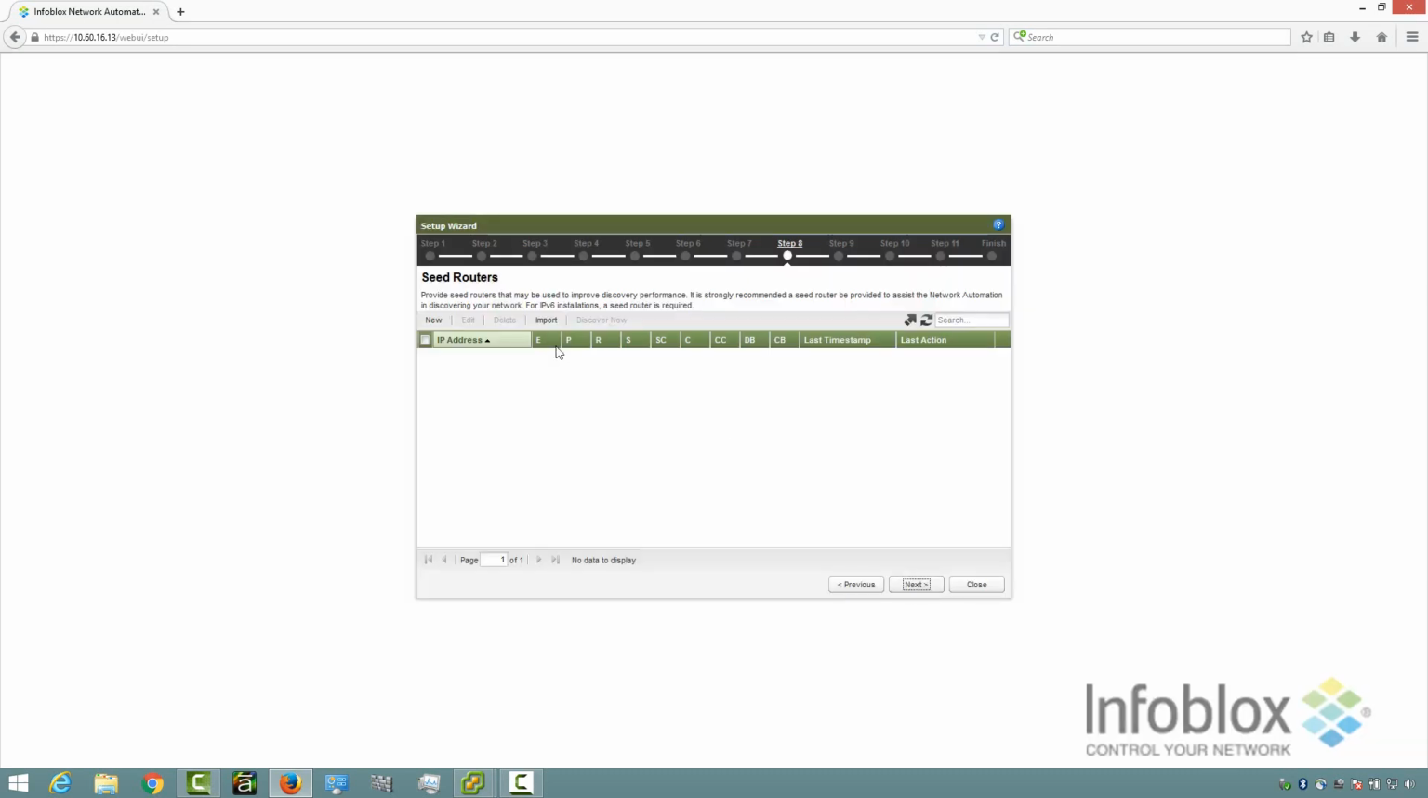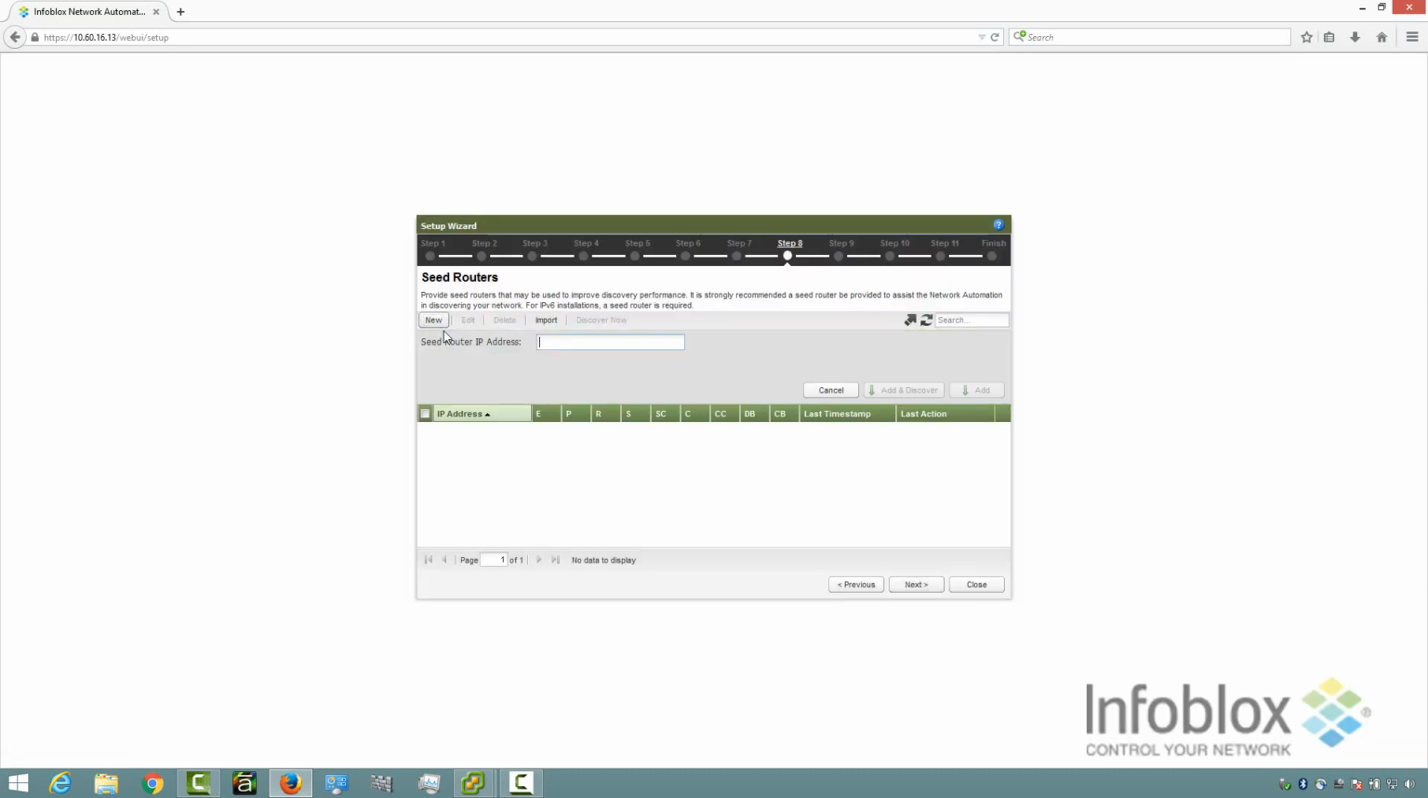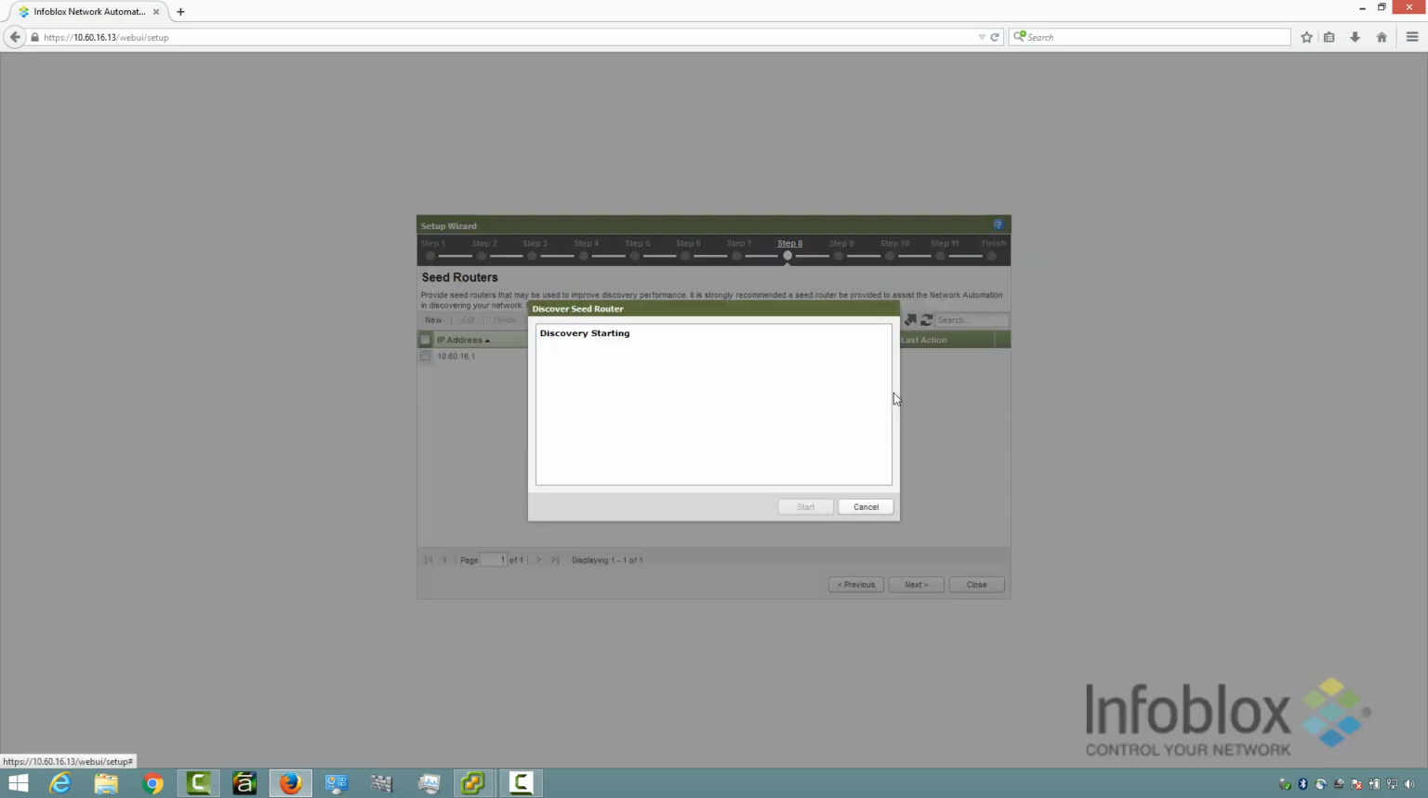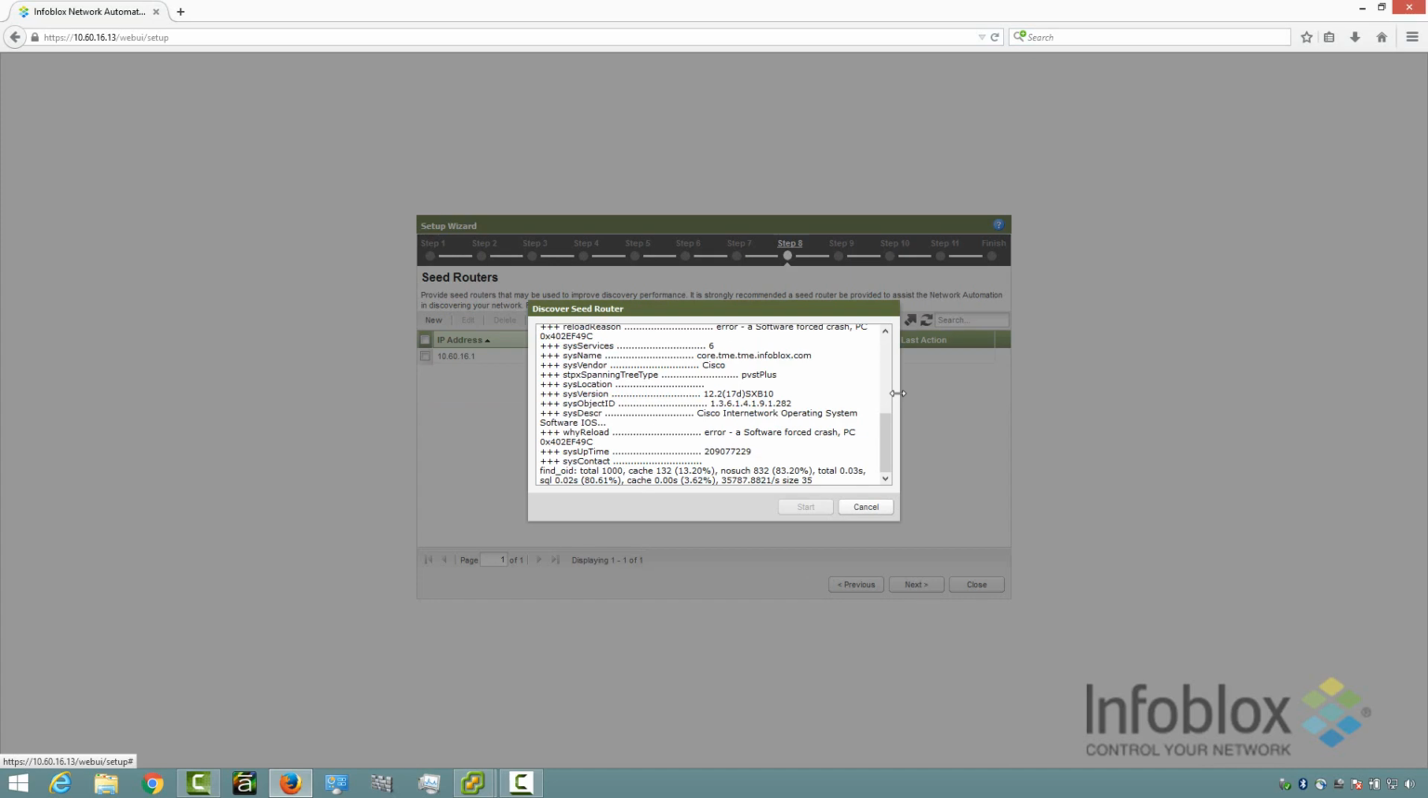Telling network automation about one or two routers will jumpstart the discovery process by telling network automation where to begin. After adding the seed router, you can then discover the router. This will test the SNMP and CLI credentials for correctness. This will ensure a high probability that the SNMP and CLI credentials will work with other discovered devices.